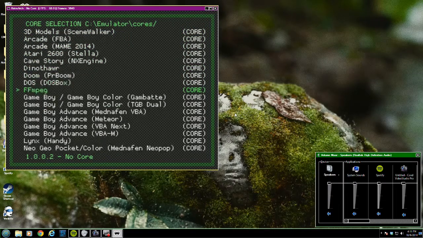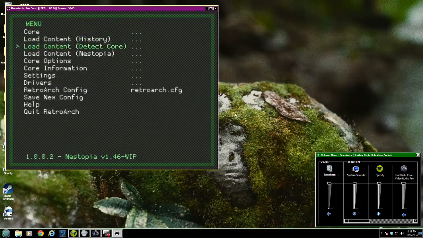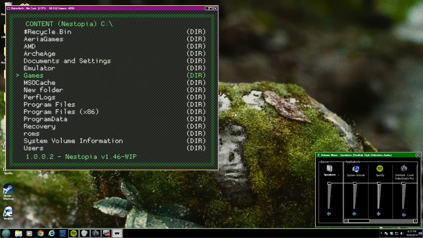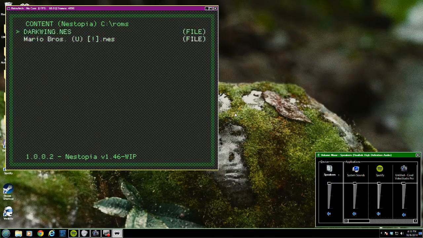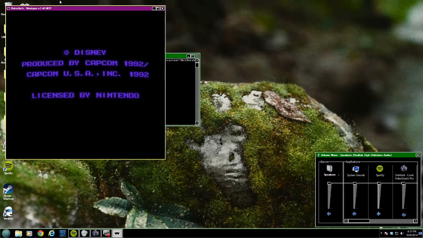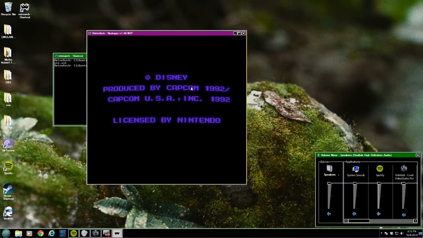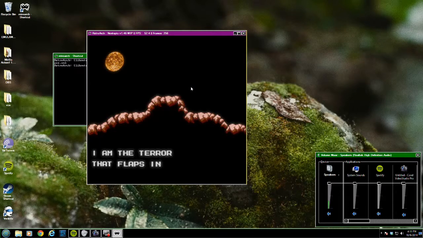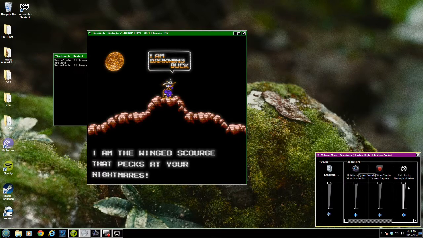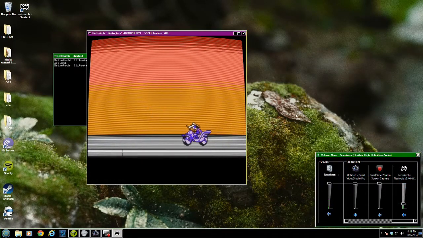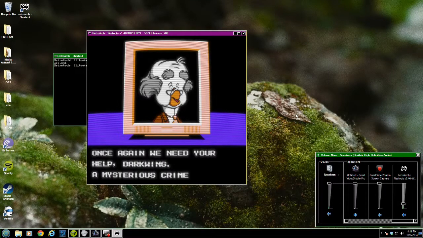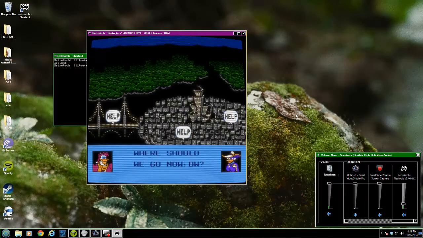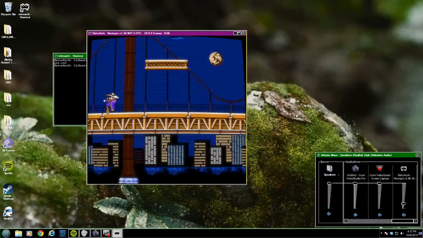Let's just choose a core here. Go down to NES, Nestopia. Load content, ROMs, Darkwing. You might notice that it looks really different now. If you remember, the old TV screens were kind of bulging a little. Let's just turn down the sound level. Now you have that effect here. There are so many presets, and this also shows the scan lines, which in my opinion makes it look much more awesome. So yeah, you can kind of get the look you want, which is awesome.